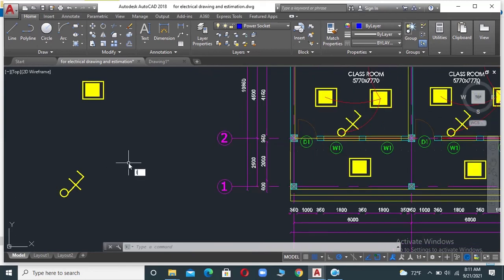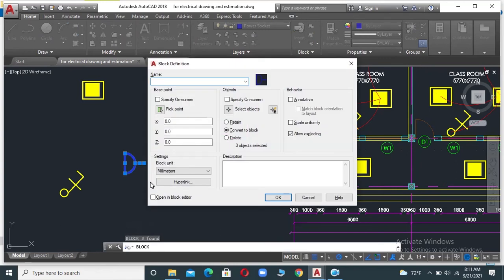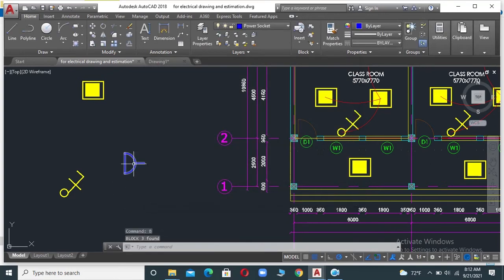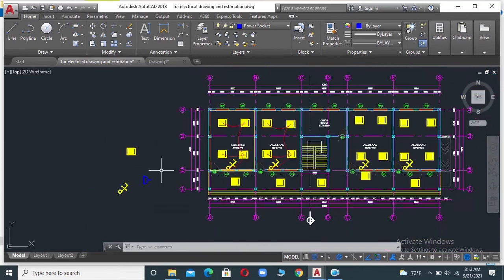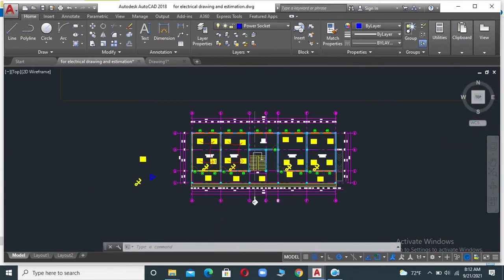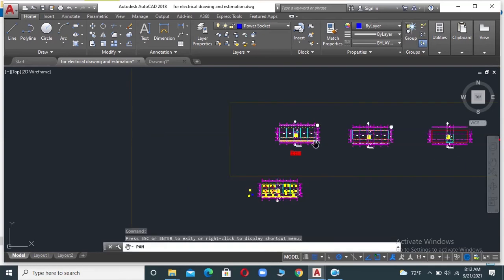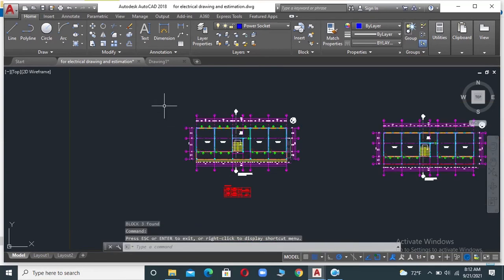For it, let's take a line and an arc. So here we have made the power socket legend. Now we can make it a block. Suppose this is a 16 amp, universal power socket. Click on OK. Now we can place the power socket in this classroom. For the power socket we are going to use a separate layout, so let's copy another.